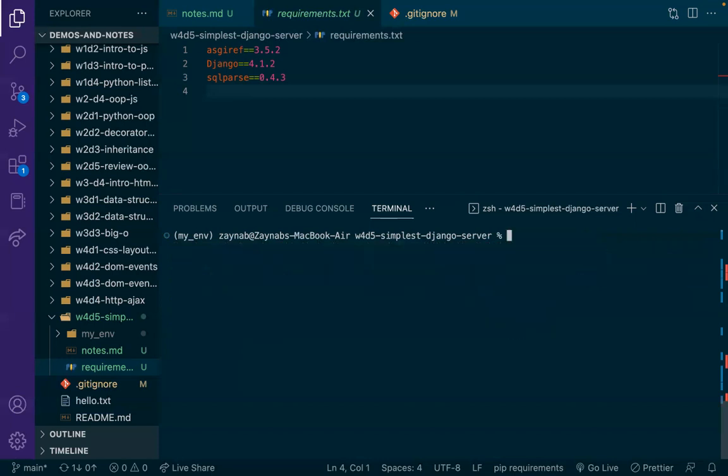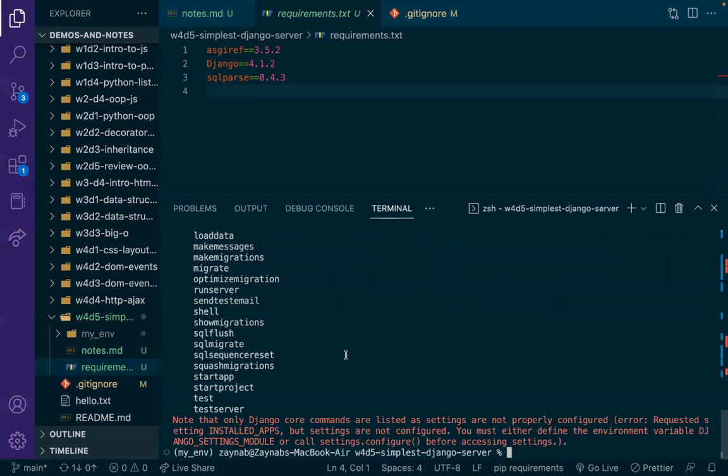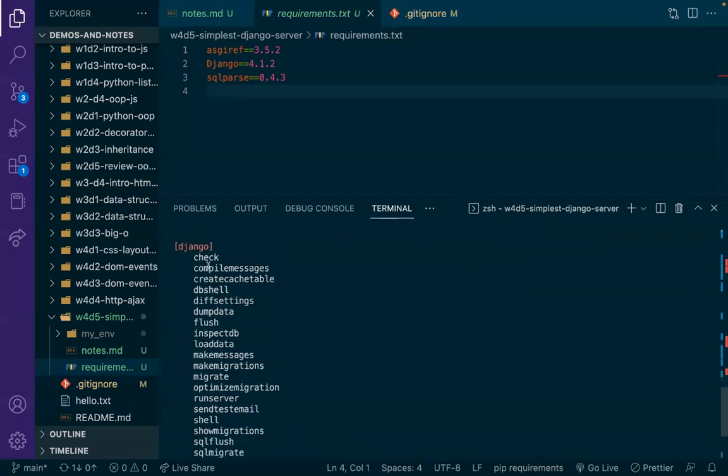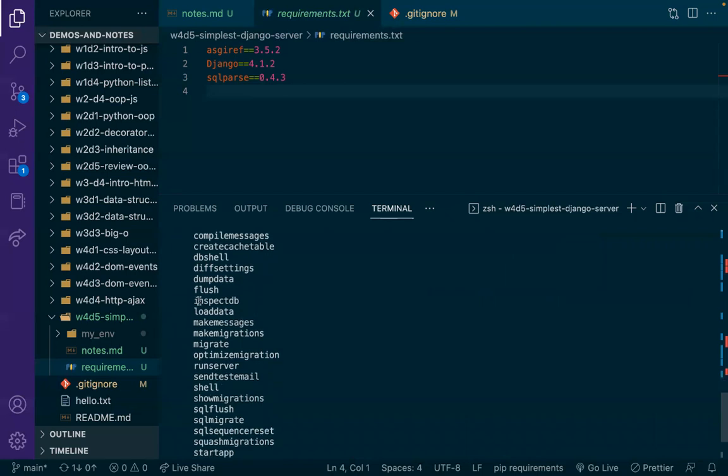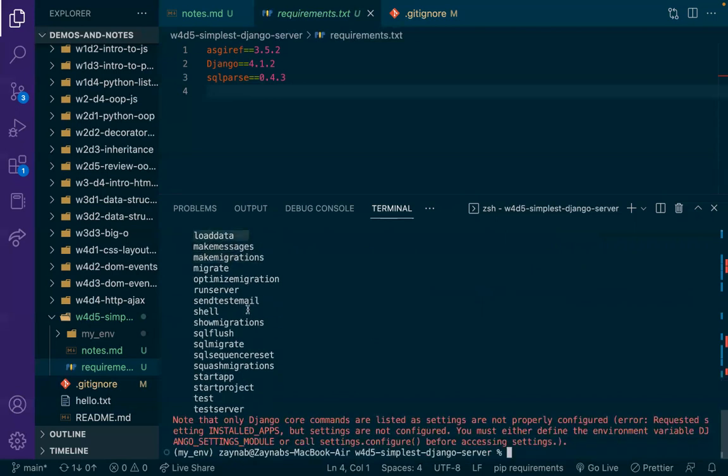So now if we do python -m django, we're going to see a list of secondary commands, so stuff that we can do with it. A lot of it you're not going to use. We will talk more about dumpdata, we'll talk about loaddata. Makemigrations, you will use. runserver is one of the ones that you're going to be using quite a bit. startapp and startproject are also very important.